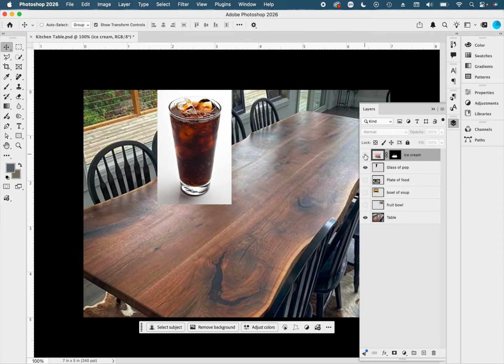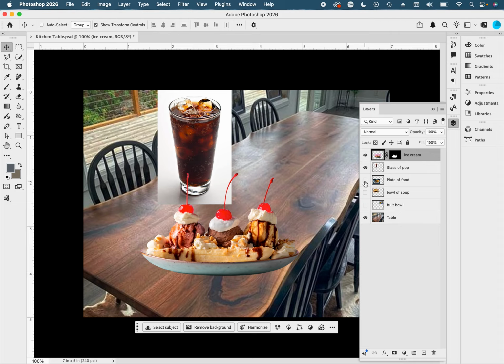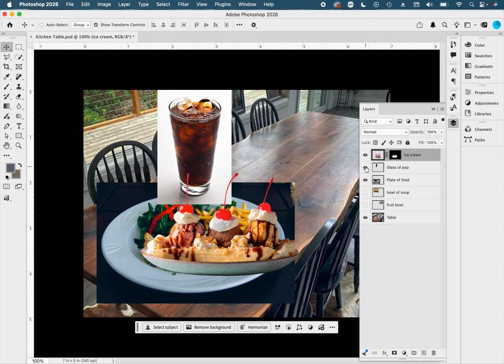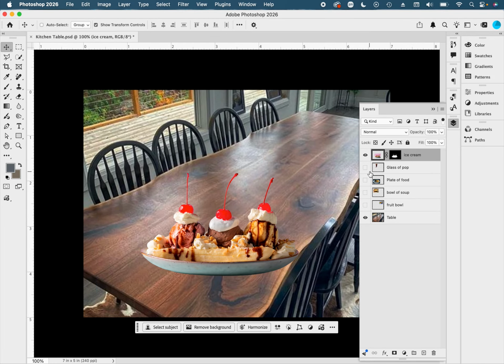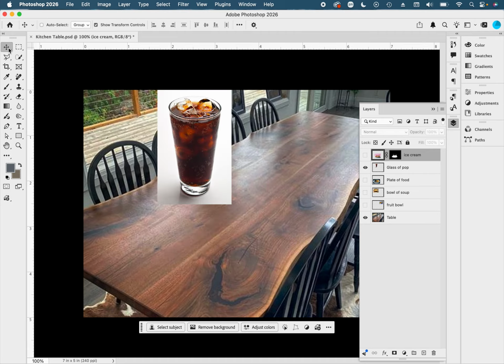And now I've got different elements on this layout. So one at a time, the ice cream, sorry, keep clicking too much, is already outlined. That's great. Glass of pop. Let's do this a little differently. Come on, okay. Undo, undo.